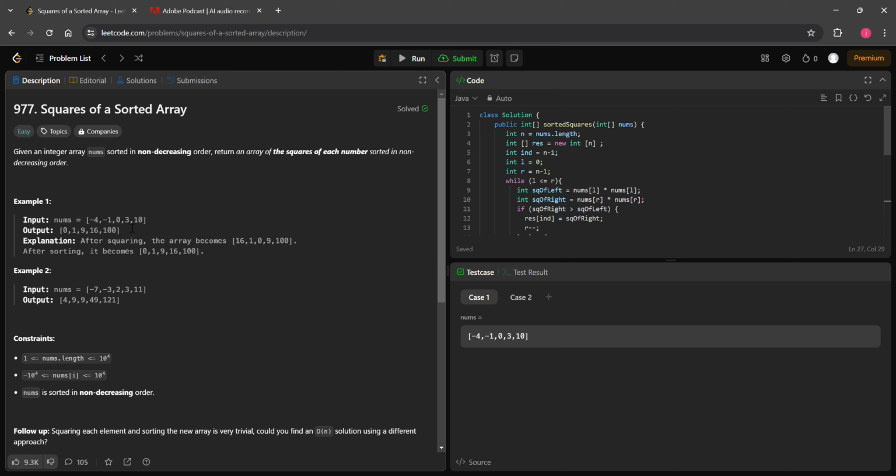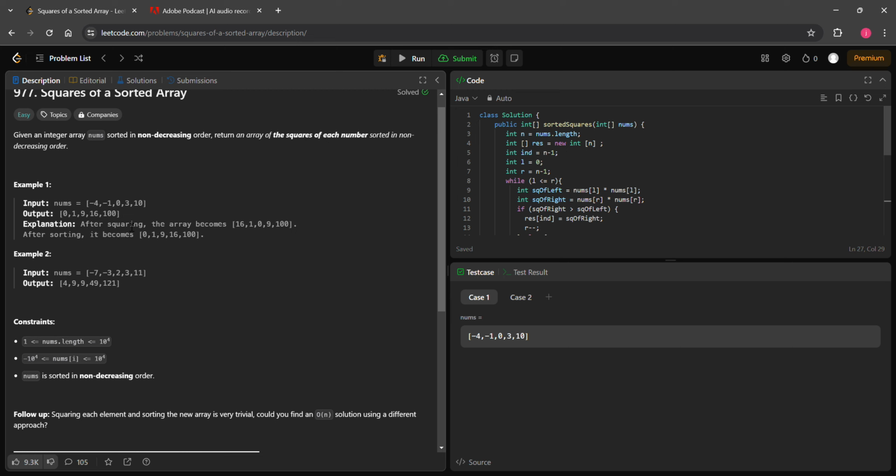And we have to sort this, starting with the least value. It will be 0, then 1, then 9, then 16, then 100. This is how we are going to solve it. After squaring the array -4, -1, 0, 3, 10, it becomes 16, 1, 0, 9, 100, but it is not in non-decreasing order. We have to sort it. So after sorting we'll get this value, which is the required value.